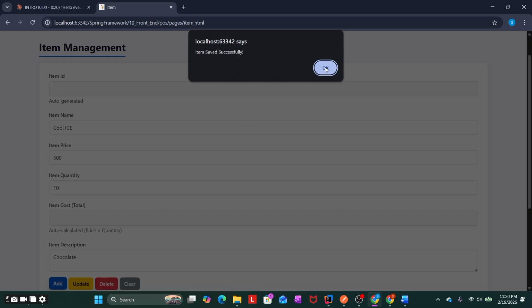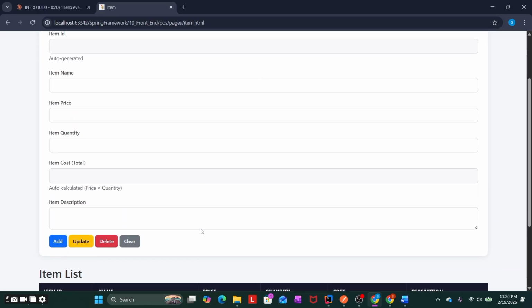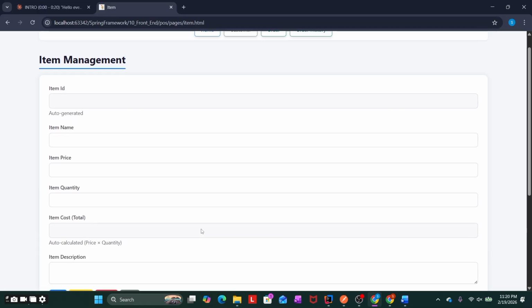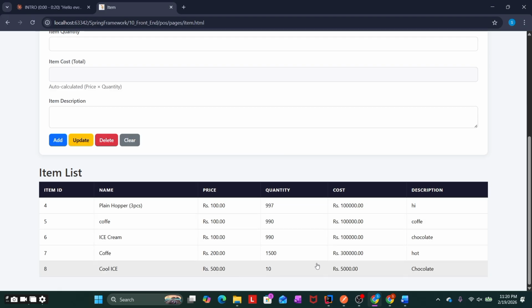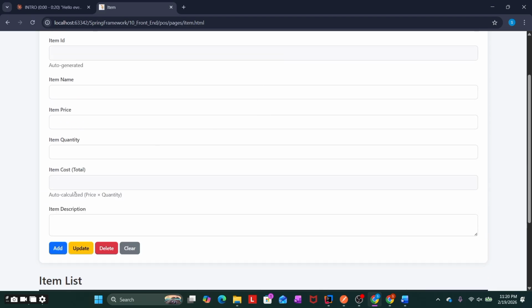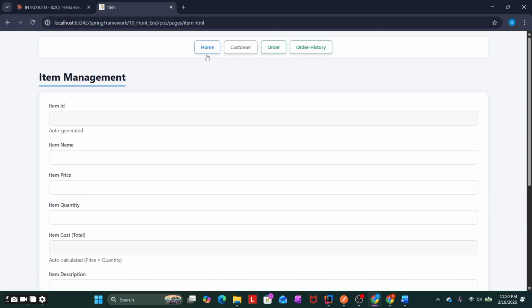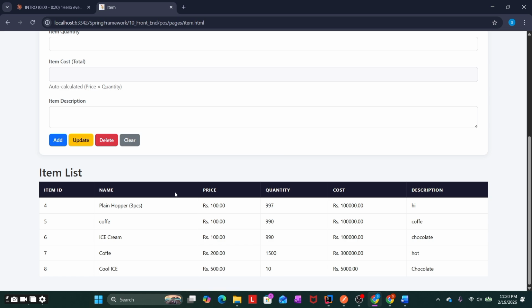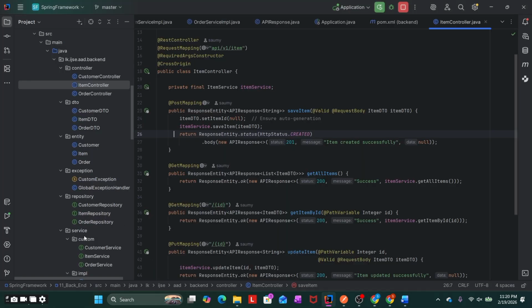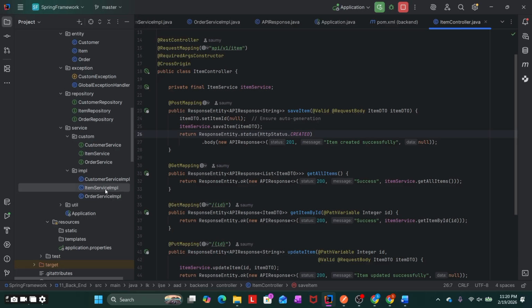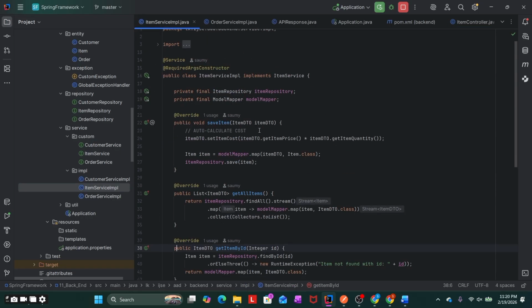Now, order management. This is the core of the POS system. The customer drop-down and item drop-down loaded automatically from the database. The GET requests happen when the page loads.